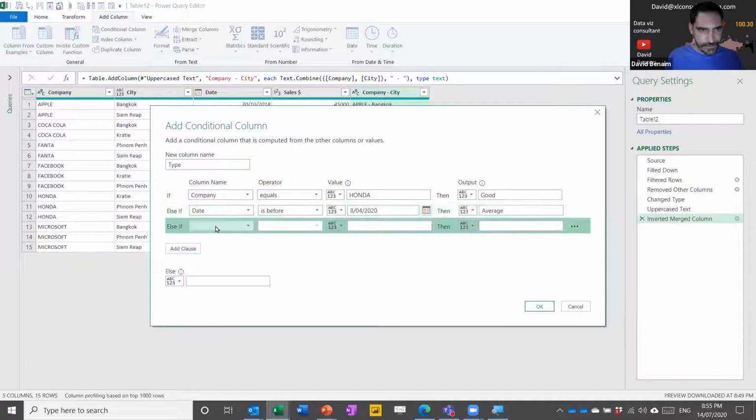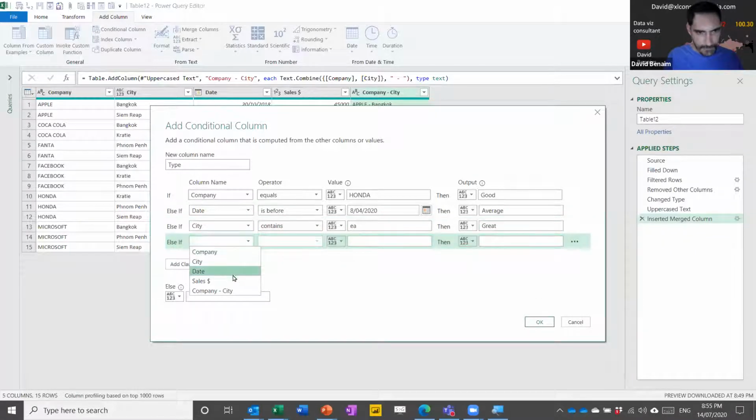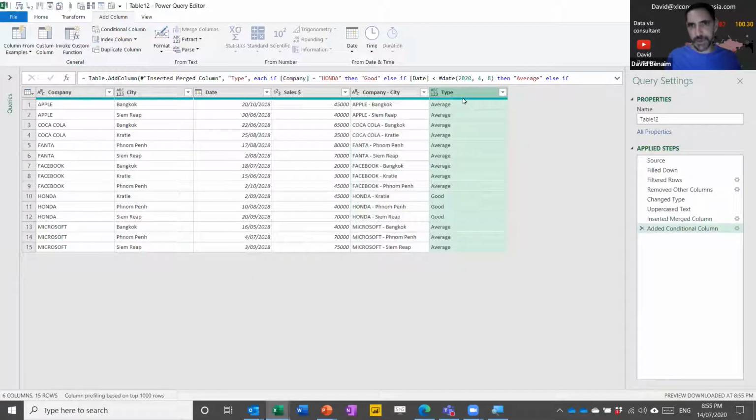Add clause. If city contains EA, then great. I can do all of this with an if formula, but having to write a contains as a clause in an if formula is so difficult, but I love doing it within Power Query. Then add clause: if sales is less than 40,000, then bad. Otherwise, check for error. Press OK, and I get all of this.